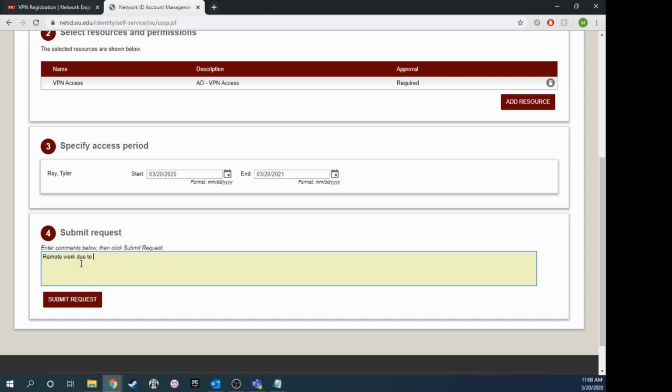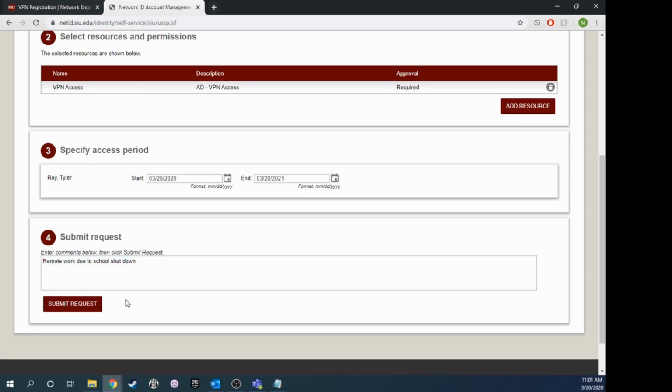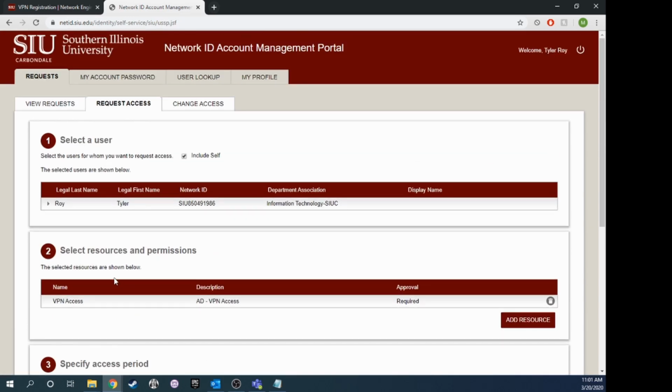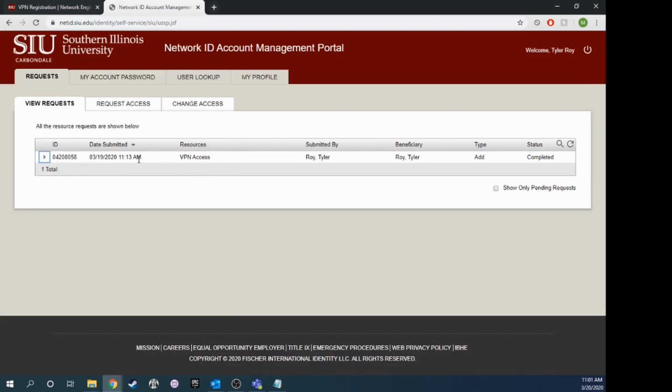And on 4 for the submit request, just put a description of remote work due to school shutdown or coronavirus or whatever it is you want to put there, and then go ahead and click the request button. So I'm not going to do that because I already have VPN access, but once you send that through, you should be able to go to your view request button. And under here, it'll say your VPN access request will either be status completed or pending. If you're regular faculty, then it'll be automatically approved.